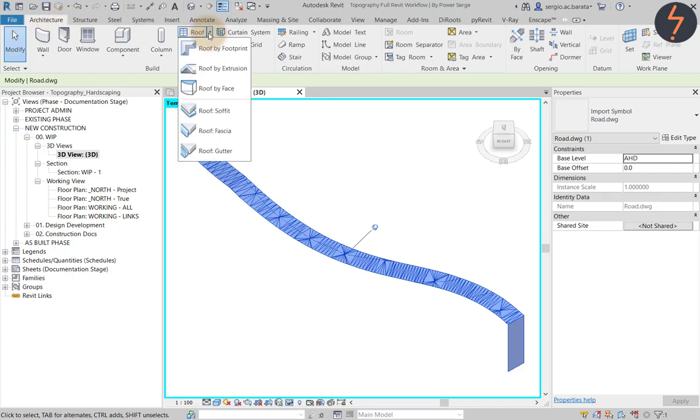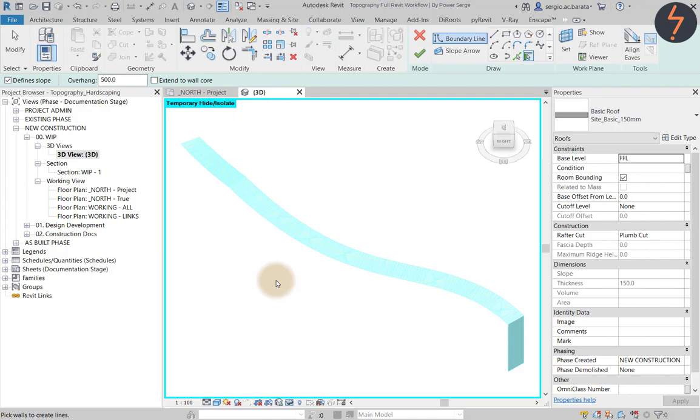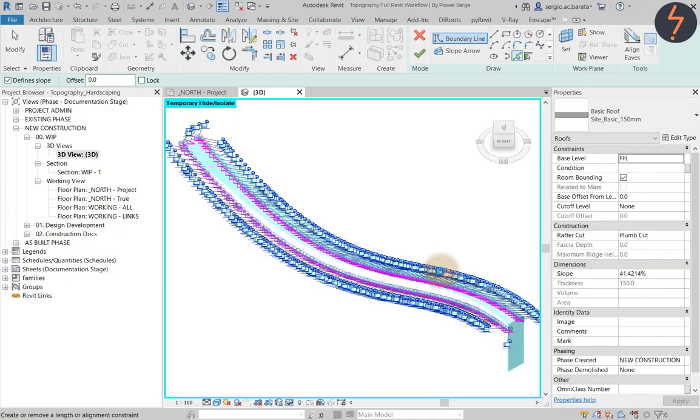Then on the architecture tab, select roof by footprint. Revit may prompt you regarding a warning associated to work planes. In this example, I just proceed with the FFL, which is the car park road base level. And then from the draw tools, choose pick and start selecting the edge of the isolated DWG. Remember to use tab to accelerate the selection.